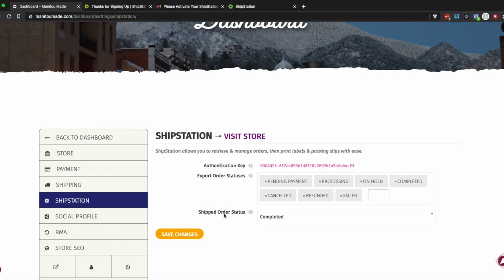And then we want to mark and keep this by default that a shipped order status is complete. What this means is that when we tell ShipStation to process that we've shipped an order and that we printed a label, it will send information back to our Doken store and mark that complete and begin the emails that go to our customers. I'm going to save the changes here on our Doken web store.